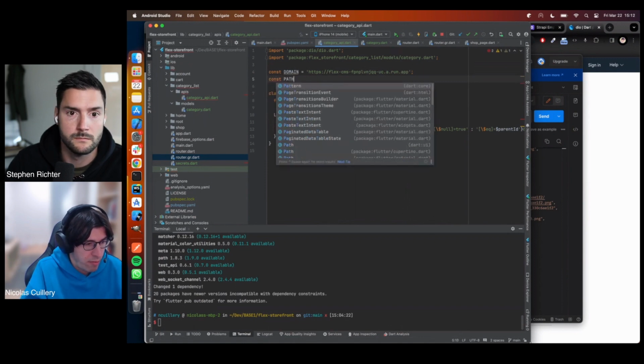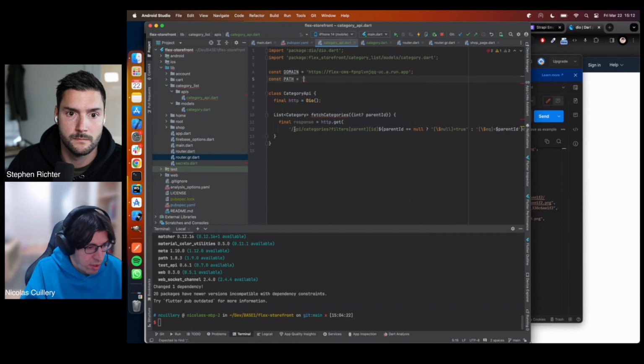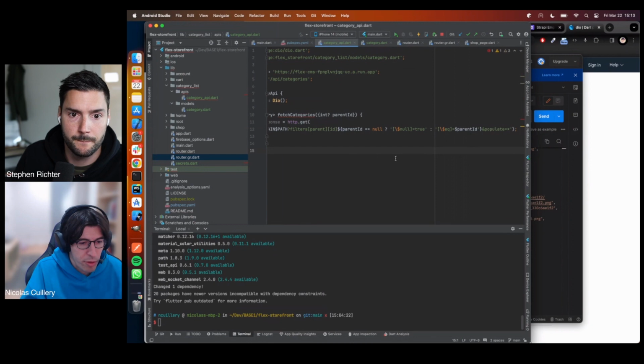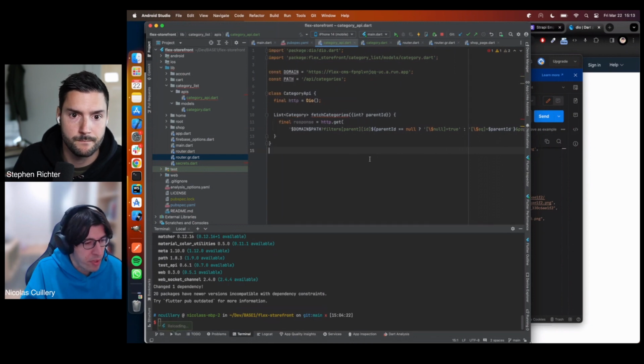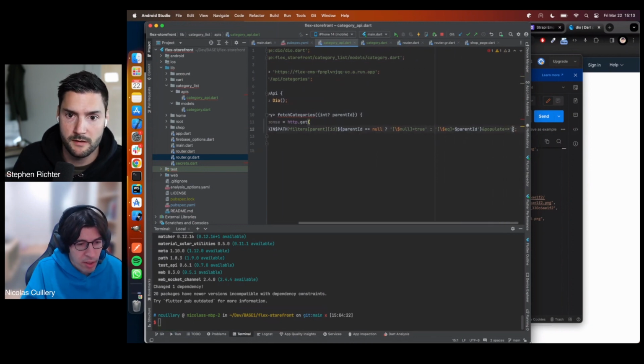Domain. Path. Let's do a little bit of variable extraction. It will be $domain, $path. There we go. Nice. Not too bad. Okay, we have our method.